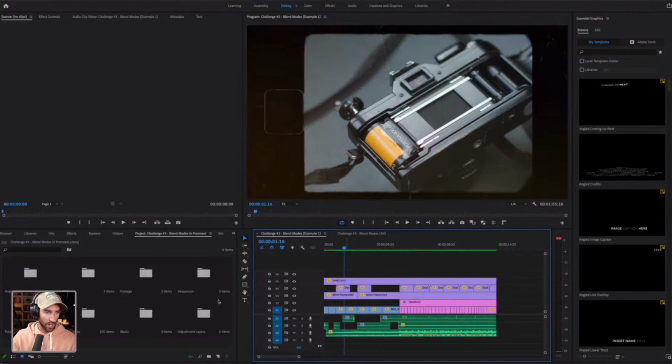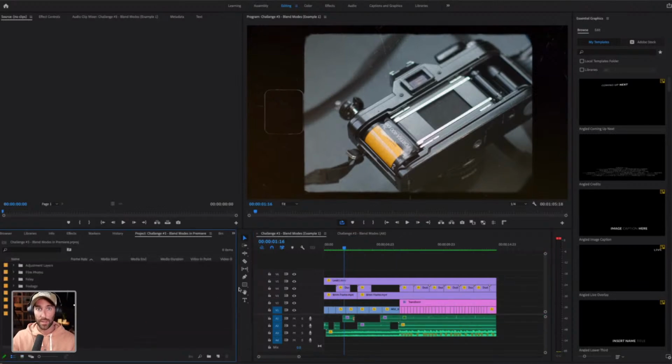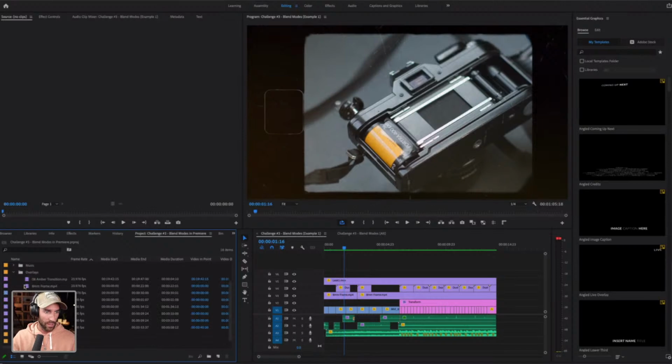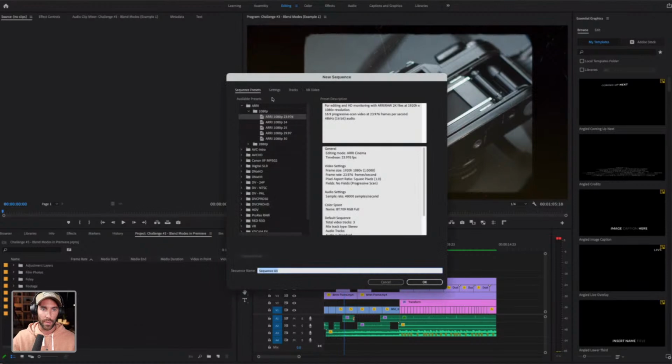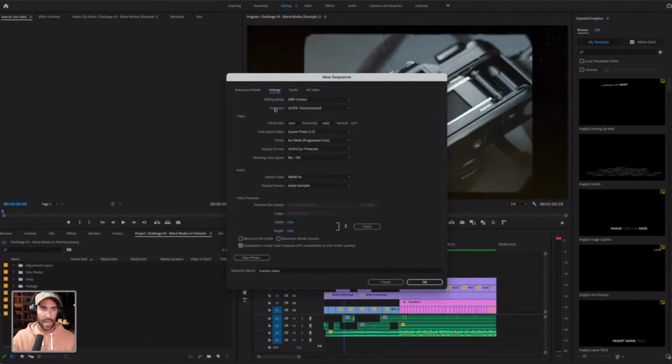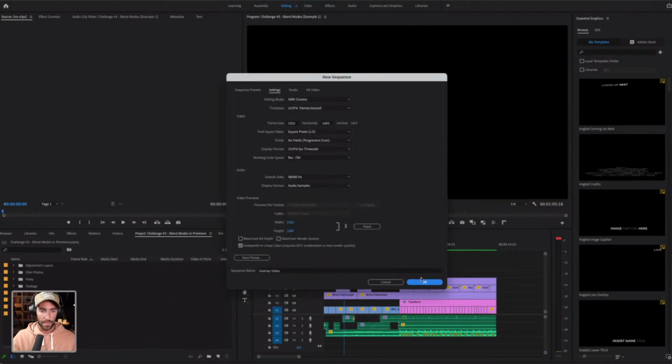So let's actually try to build as much of this as we can live here in this tutorial. So we have our project window here. I have everything organized: film photos, Foley, music, and then our overlays. So if I toggle this down, you'll see I have all of these overlays set. So what we're going to do is press Command N, and that's going to bring up our new sequence. We're just going to create a new sequence and call this overlay video. Again, I'm going to just set this to 1920 by 1080, and we're going to press OK.